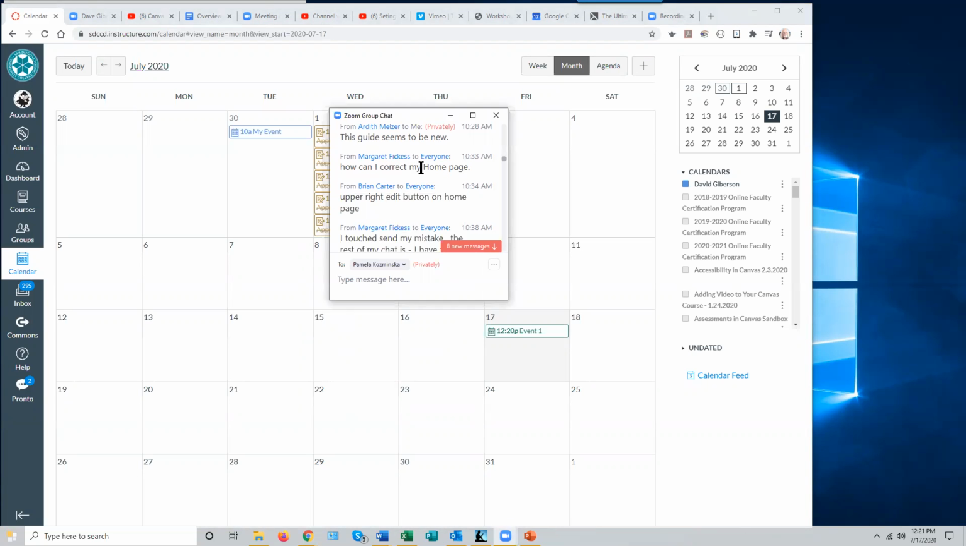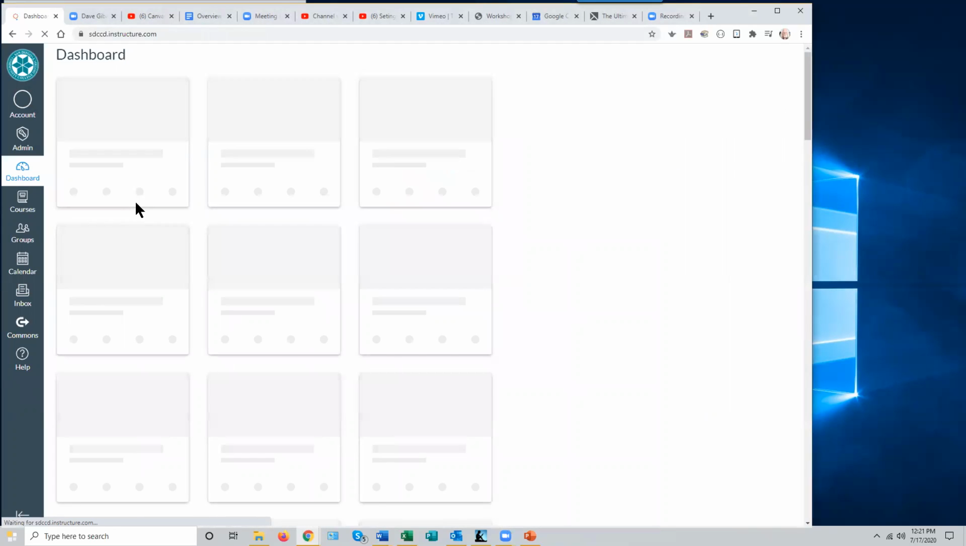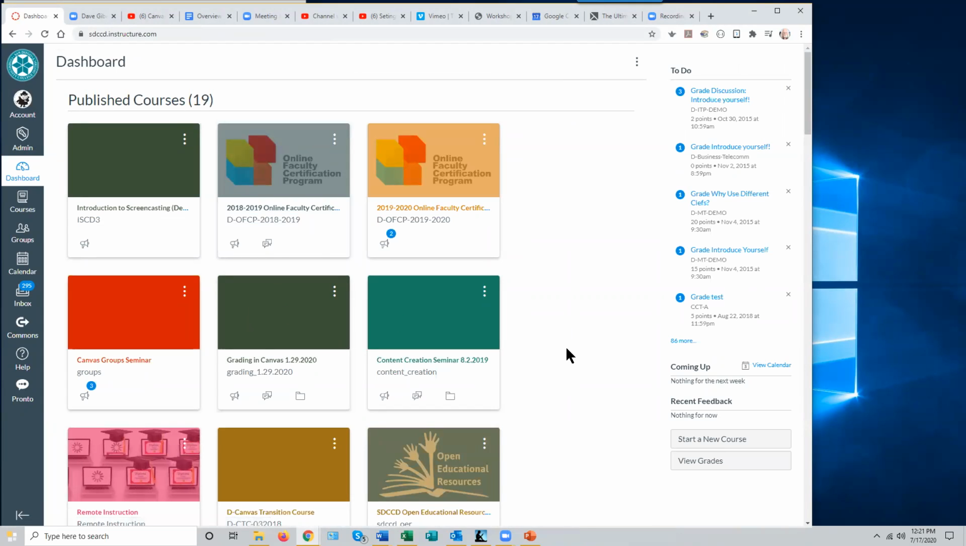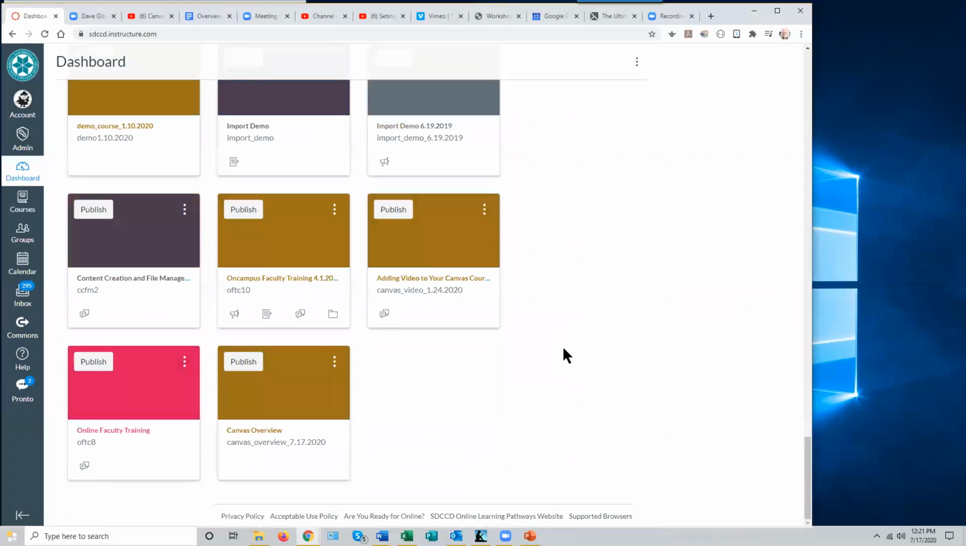How can I correct my home page? I'm not sure exactly about the scope of that question, so I'm going to assume it's fairly wide. Let me go back to that course that we were creating, which did not have an opening page, a home page. By default, when your students enter a course that you've created, I have to find that one. I didn't publish that course yet, so there it is.